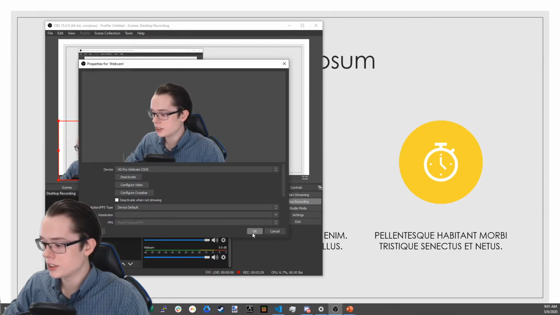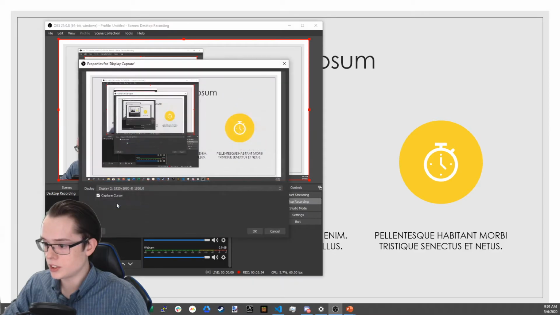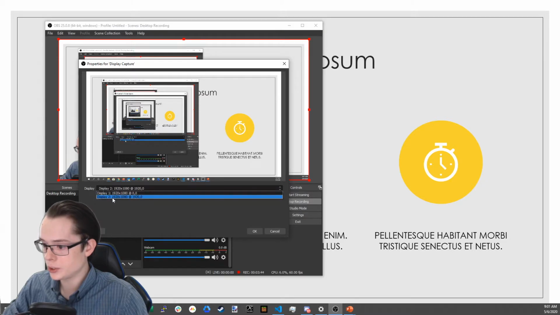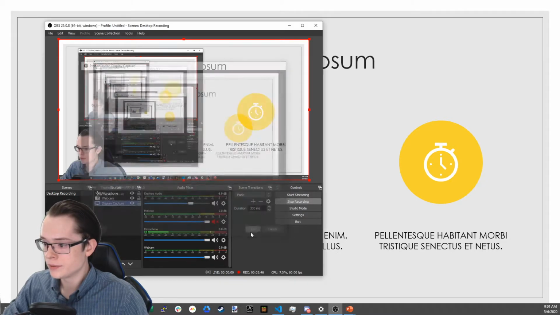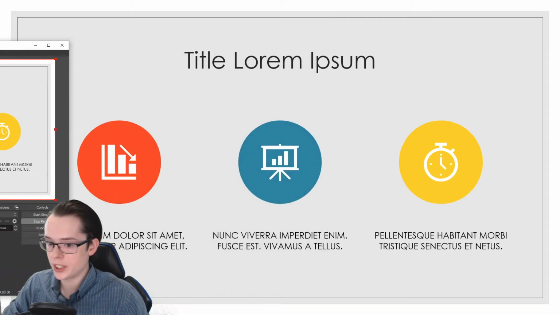So let's see here. The last thing we're going to cover here is the display capture. So obviously, because I'm trying to record OBS, I have it set up to capture this screen. Once you get here, you're going to select your display. I have two displays, so I selected this one. And then it's going to start capturing your display. And then now I'm just going to drag this window out of the way here.